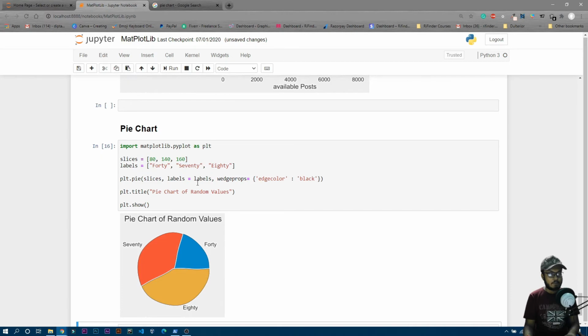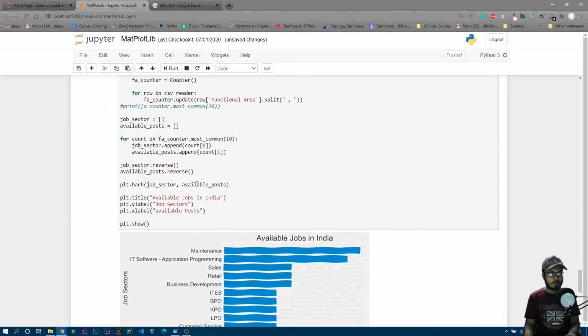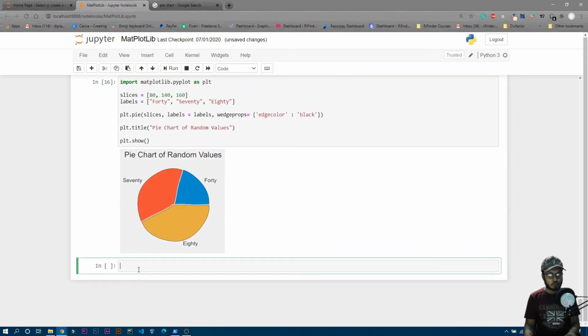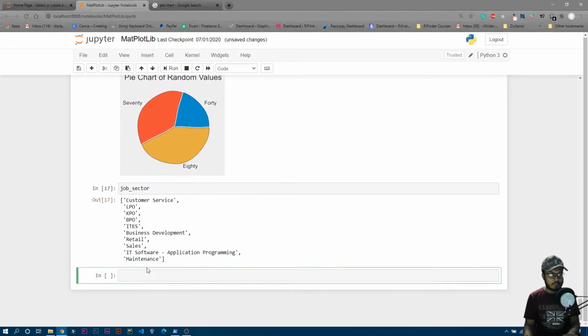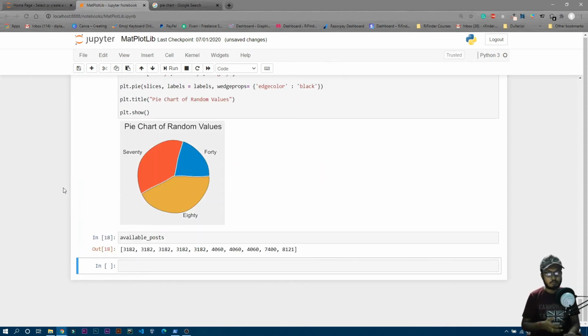So before that, let me just choose the data from this horizontal bar graph. So we have this job sector and available post. Let me just quickly show you that thing. So job sectors, this is the job sectors basically, and the available post at that particular job sector are some values, not random numbers, these are the true values of available posts in that particular sector in India. So we will just choose the 5 data.